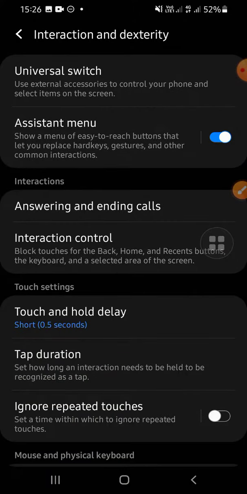Okay, and alright guys, that's how we can activate the assistant menu on the Samsung phone.